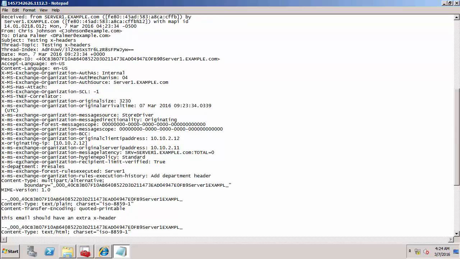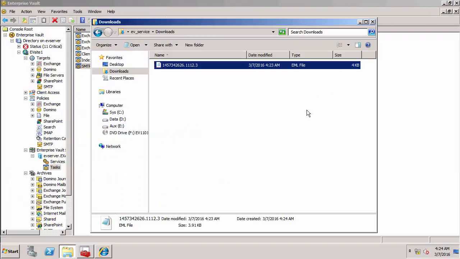And you'll notice there that it's added an X header called X-department with the value pre-sales. So that was done by the transport rule. So we know we've done that part correctly. So what we need to do now is to wait for the item to be archived. Then we can go over and look in Outlook to see whether it's been archived with the extra attribute indexed.